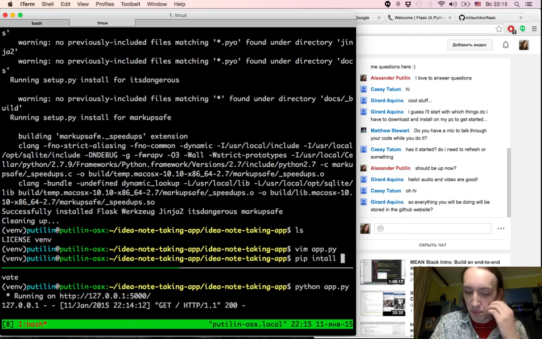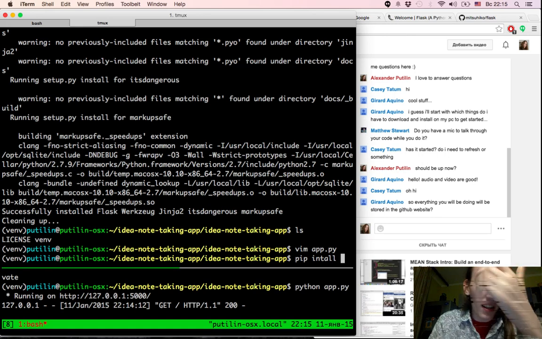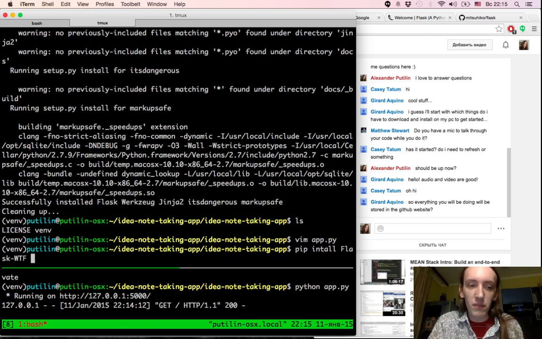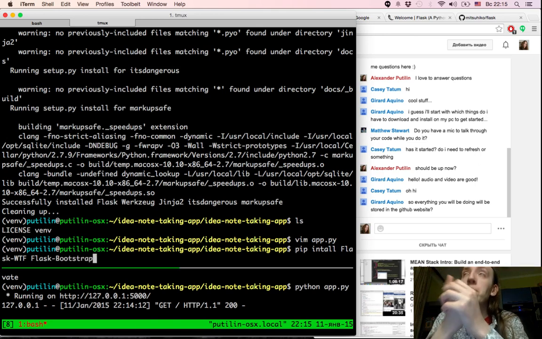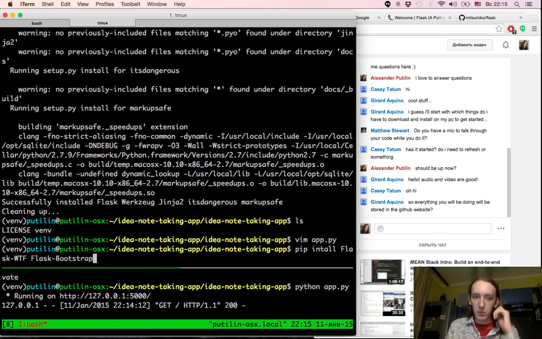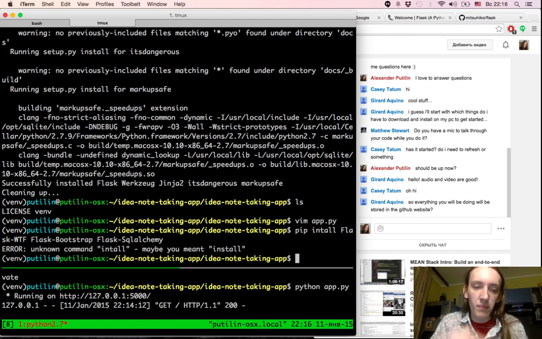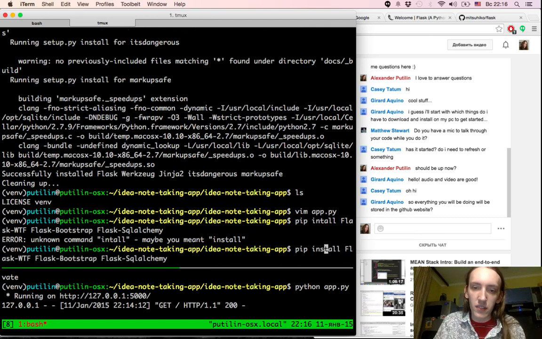I think I need Flask WTF, which is for handling HTML forms. I will need Flask Bootstrap, which integrates Bootstrap and Flask together. I might also need either Flask User or Flask Security for handling user accounts, but at this point I'm not going to install them. So I'm going to start with Flask WTF, Flask Bootstrap, and I also need Flask SQLAlchemy. Yes, typo.